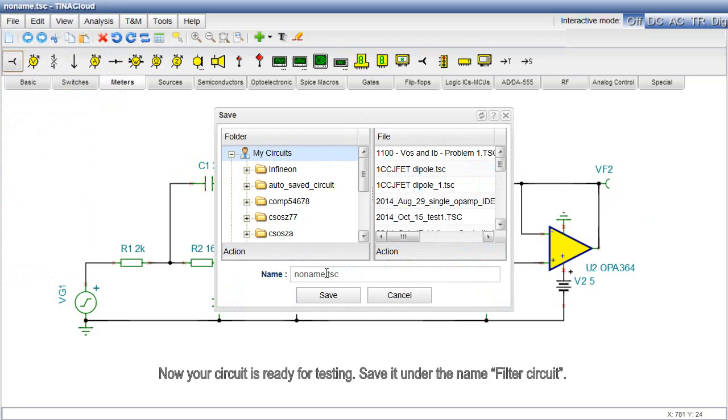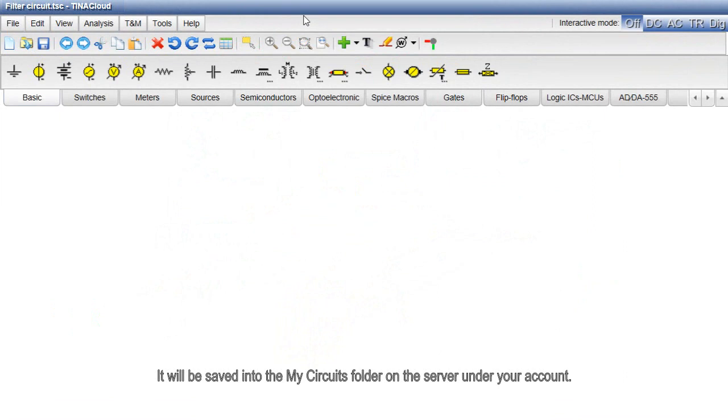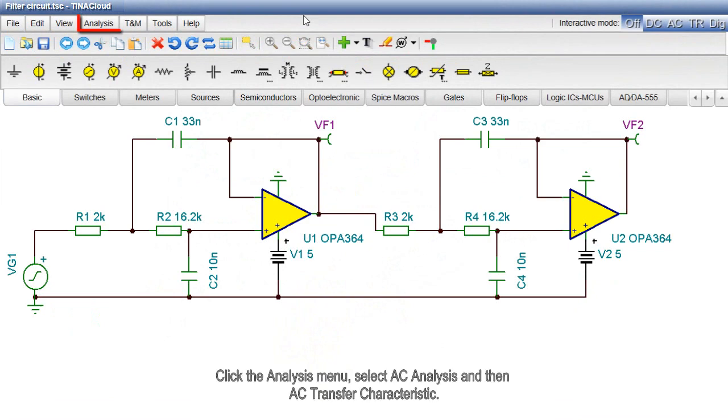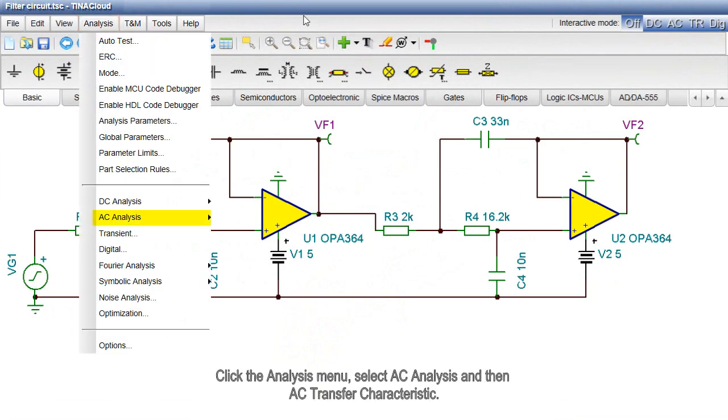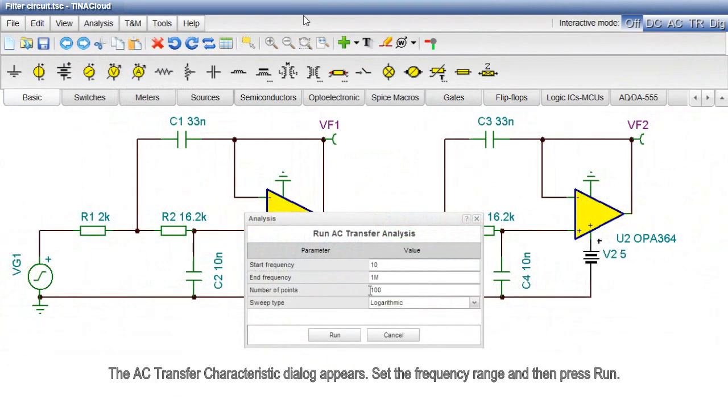Save it under the name Filter Circuit. It will be saved into the My Circuits folder on the server under your account. Click the Analysis menu, select AC Analysis and then AC Transfer Characteristic. The AC Transfer Characteristic dialog appears. Set the frequency range and then press Run.